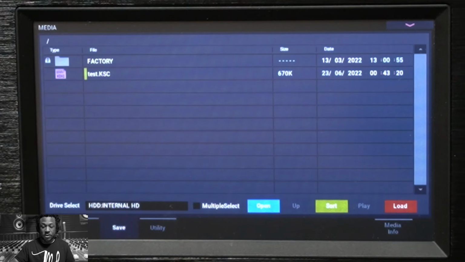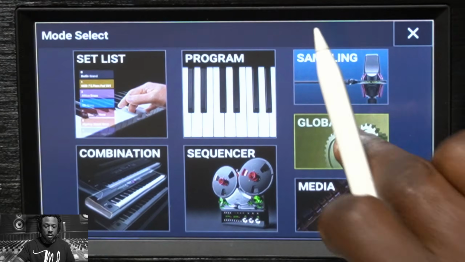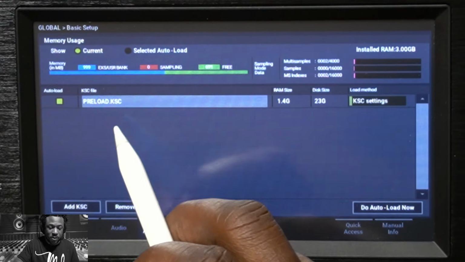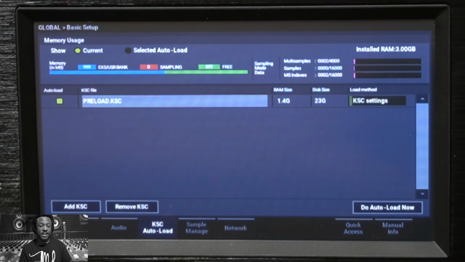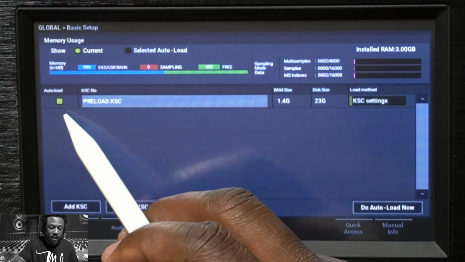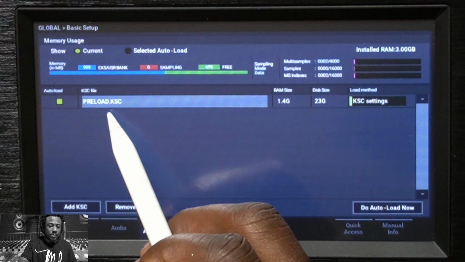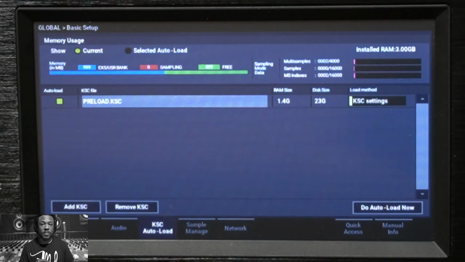So the next thing you're going to do is go to mode, go to global, and go to KSC AUTOLOAD. And this is the same screen where you saw preload.ksc. This is showing you that it has the yellow check mark beside AUTOLOAD. And it's telling you it's going to auto-load the preload KSC.